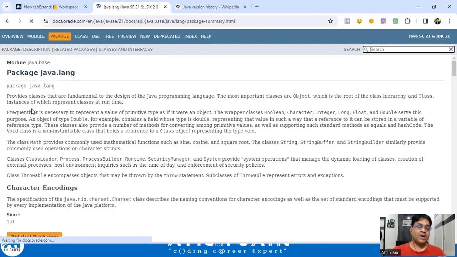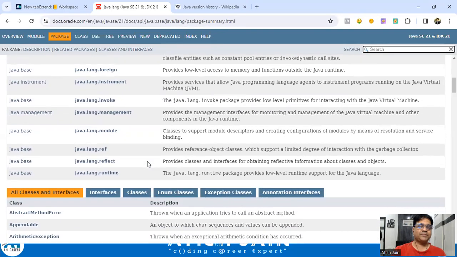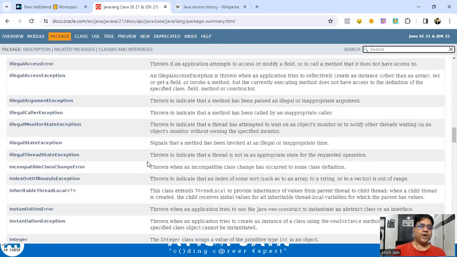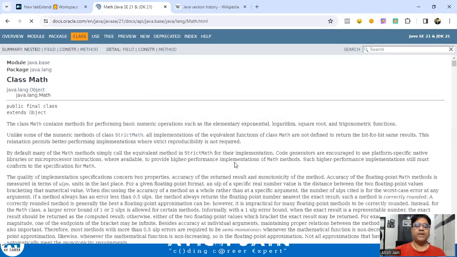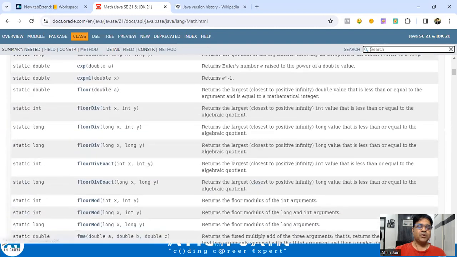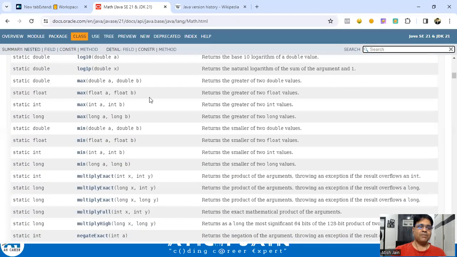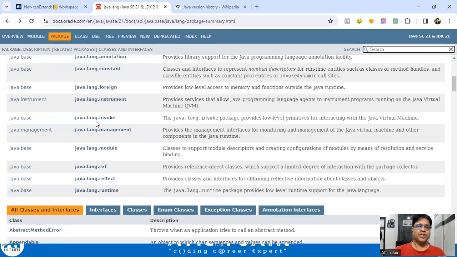You can click on java.lang, and you can see since which version it is available. It is available from Java 1.0. You'll find so many classes here, like one class called Math. In your application development, if you want to work with any mathematical function, like calculating power, square root, or maximum, minimum, you'll find all these predefined functions here. Or if you want to work with string handling, you'll find one class with the name String.